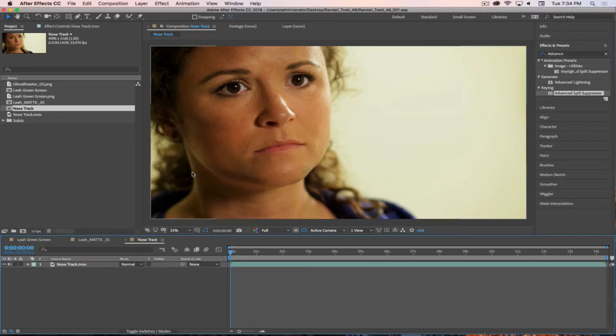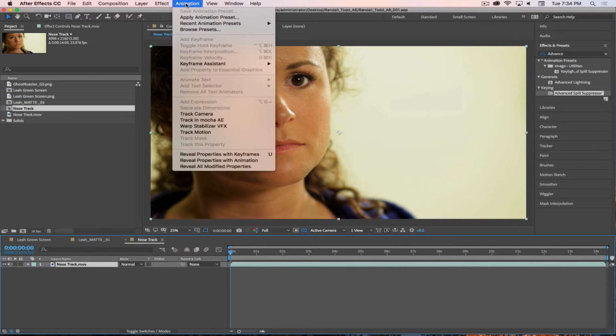All right, so I'm going to try to track this nose in Mocha. So what we're going to do is we're going to track our actor's nose, and then we're going to make Leah attached to the actor's nose. Or maybe we could make Leah come out of her nostril. I'm sure Leah will love that. All right, so I don't know if this is going to work, because last time I tried this, it didn't work too well. So we'll give it a shot and see what happens.